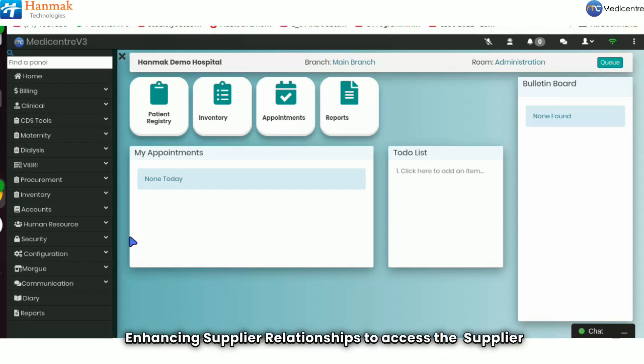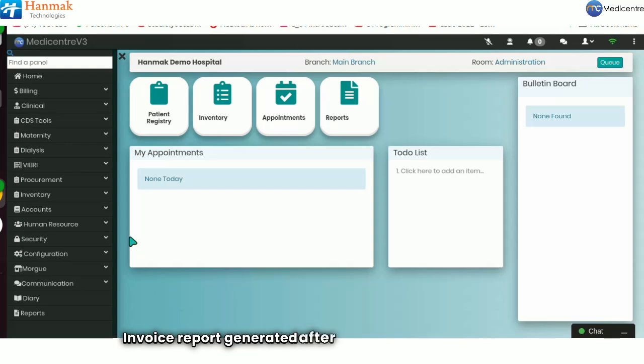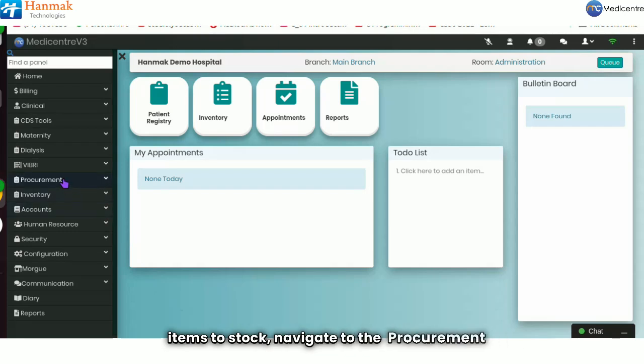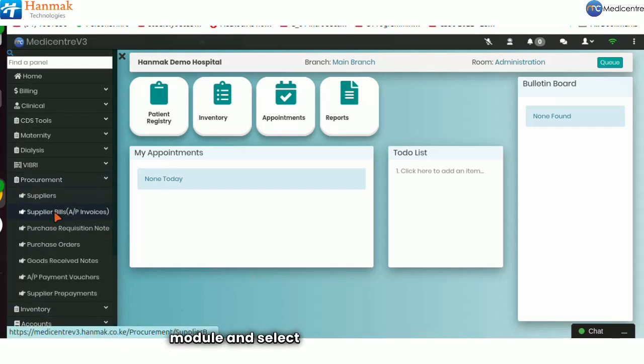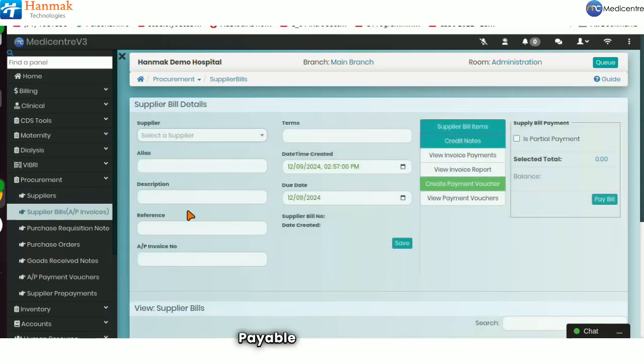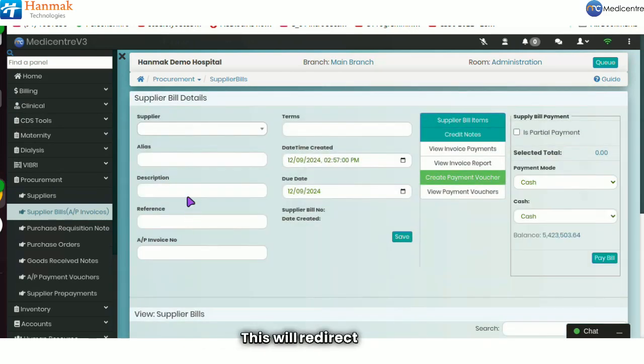To access the supplier invoice report generated after receiving and committing items to stock, navigate to the Procurement module and select the Supplier Bill Account Payable Invoices panel. This will redirect you to the Supplier Bill Details window.